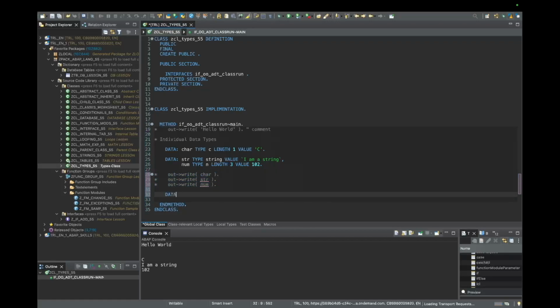So we'll write data and we'll go through a few more of these. First we'll do integ. That'll be of type I for integer, and it'll have a value of 3. Now you could see this is fixed length as well because we didn't have to give it any sort of length. Next we'll do flow, F-L-O. That will be type F for floating point number.